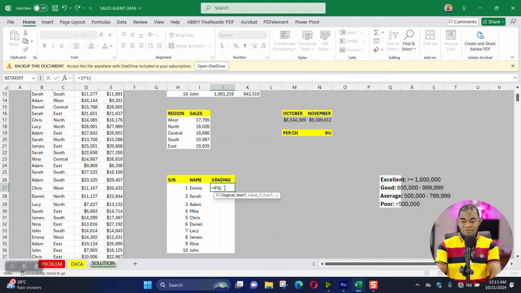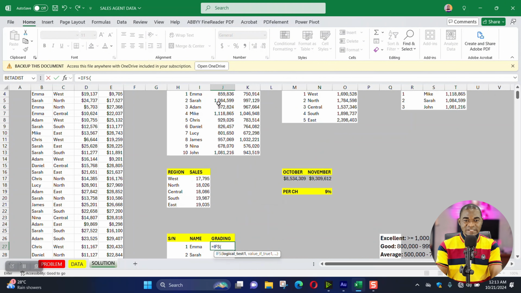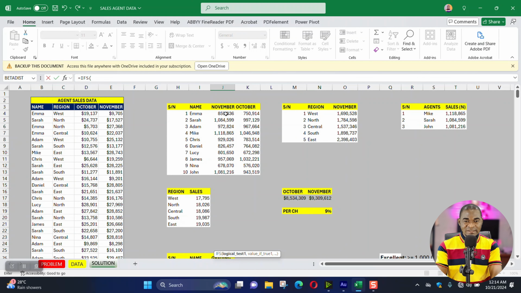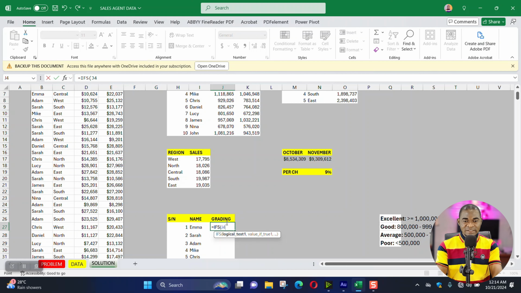So to do that, I will just say, okay, if what is inside this very particular cell is greater or equal to 1 million, then what will happen? The person should be given excellent. So I will introduce my quotation and then I will type excellent, which is this. Then I'll close my quotation and I'll hit comma. I'm done with the first logical test.